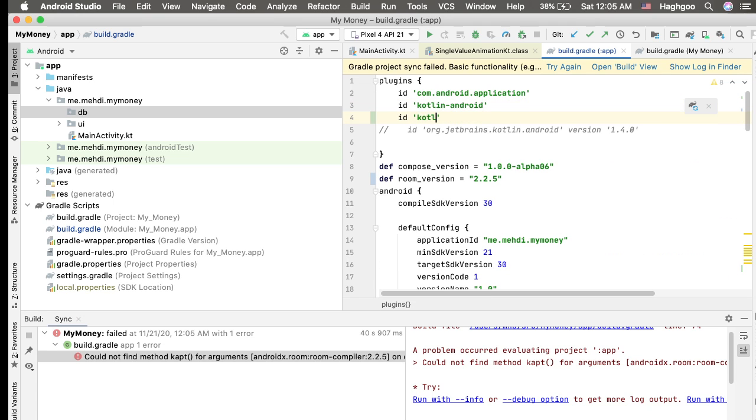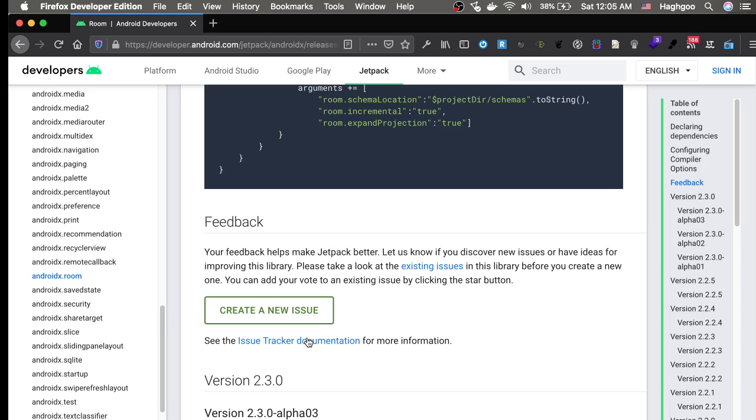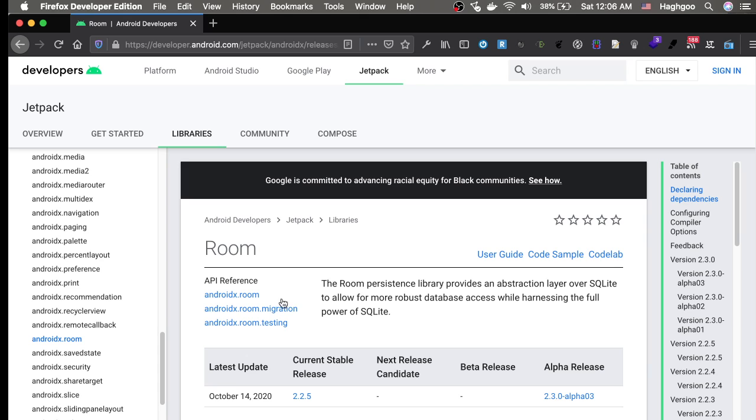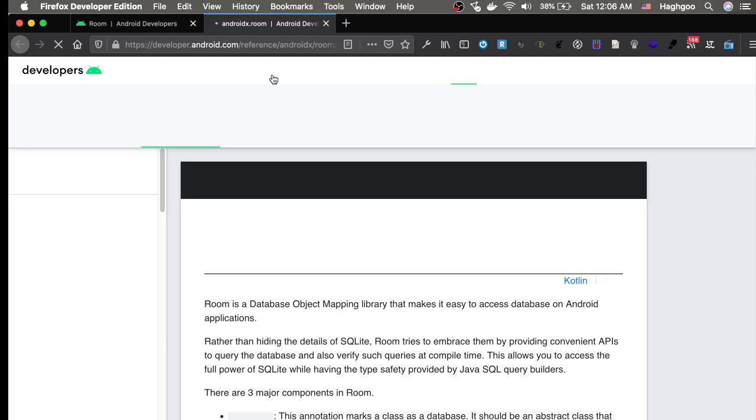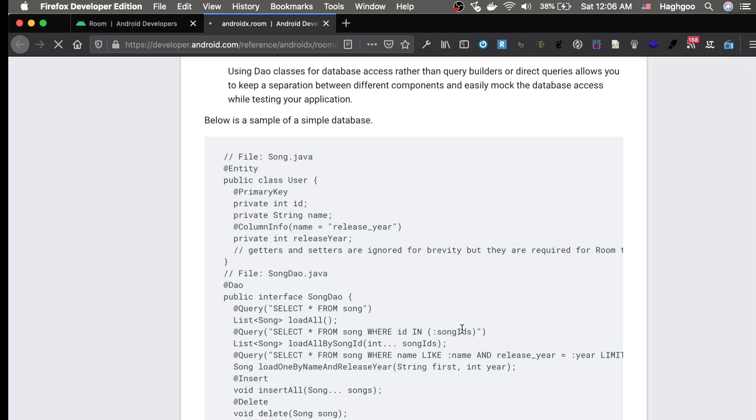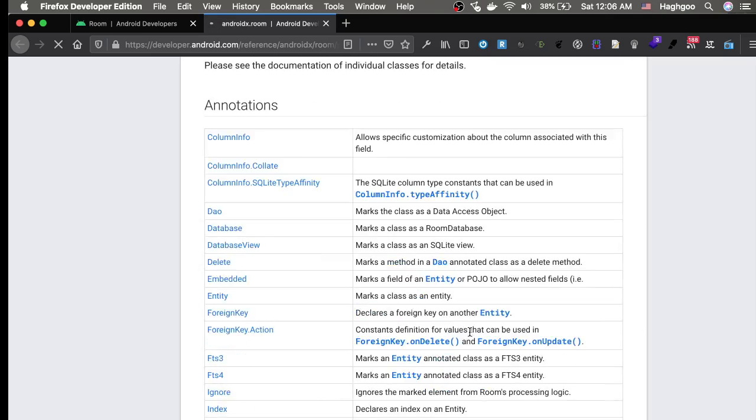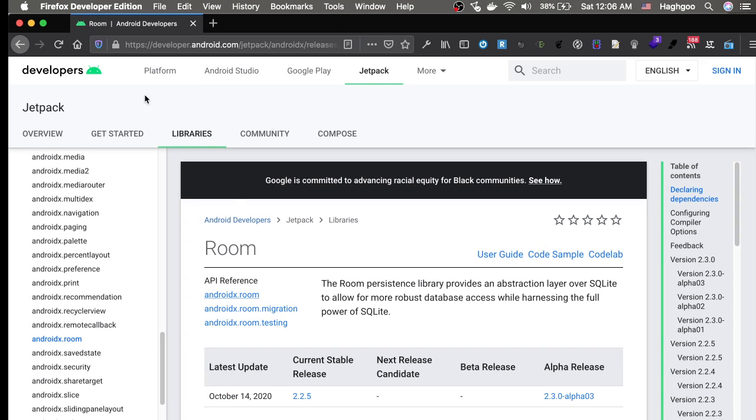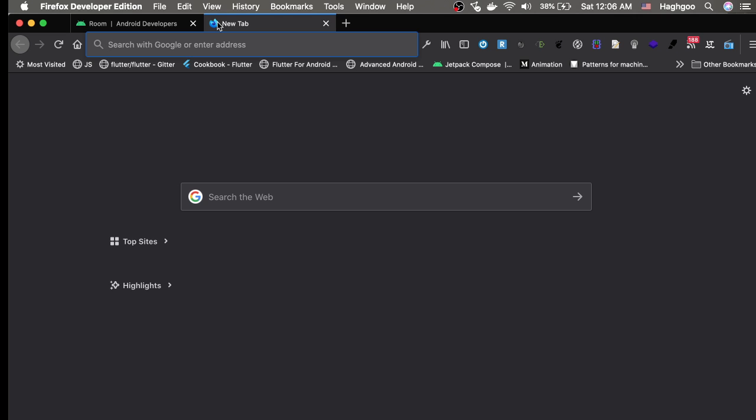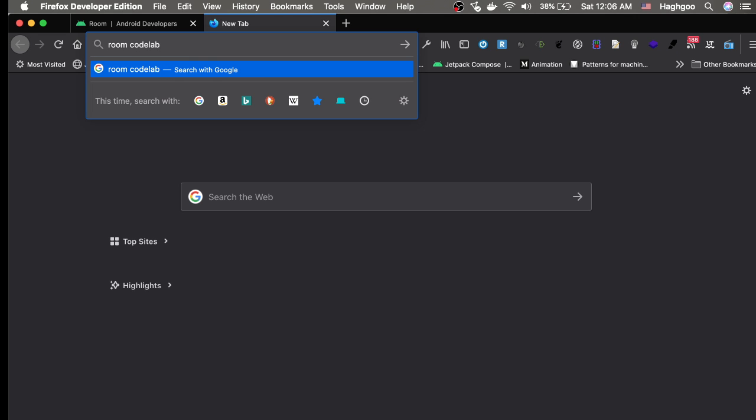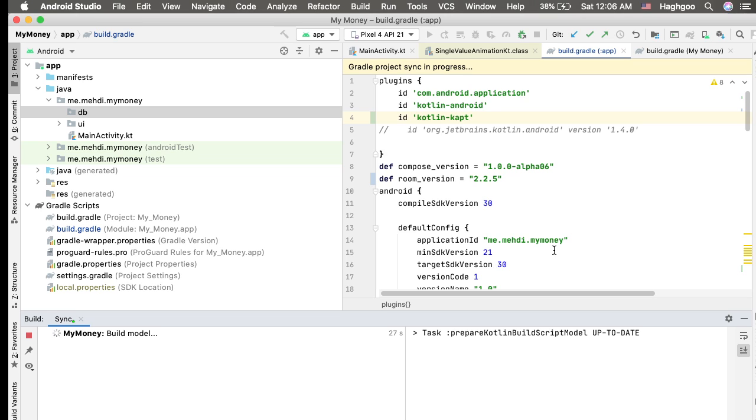So id kotlin-kapt, if I'm not mistaken, and unfortunately this page doesn't tell anything about it, but in other parts of the documentation regarding room you will find about it. Not in this page obviously, but for example in the room codelab you will find some mention of it. Once you apply Kotlin kapt, Kotlin annotation processor, you will not have that problem anymore.